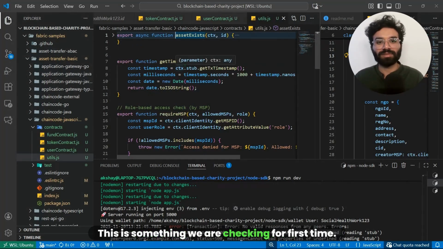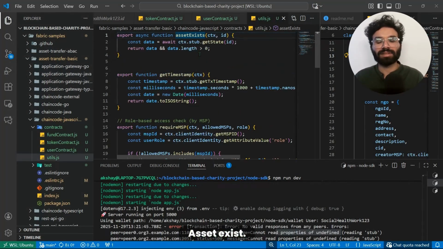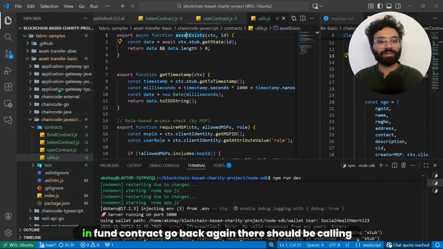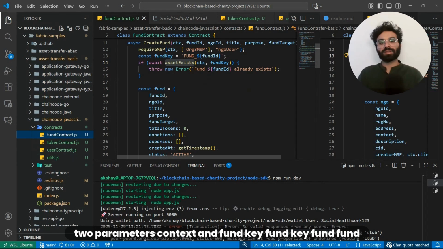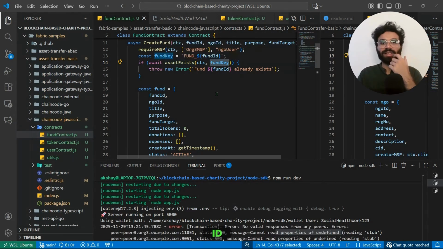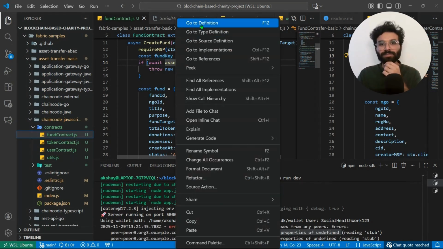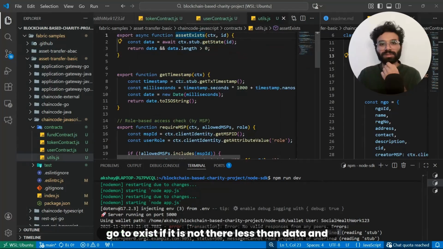This is something we are checking for the first time: asset exists. Context.stub.getState with the ID. In the fund contract, go back again. It should be calling with two parameters, context and fund ID. Okay. Go to exists. If it is not there, return the data and okay.